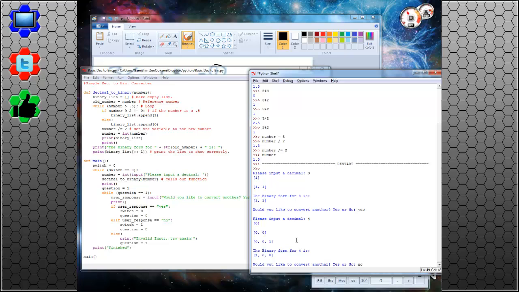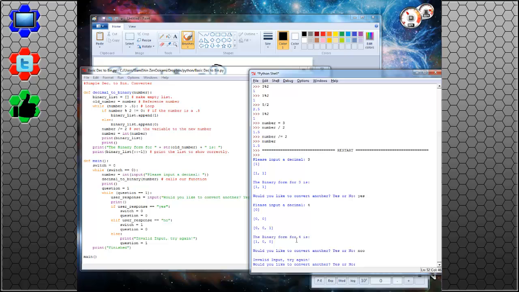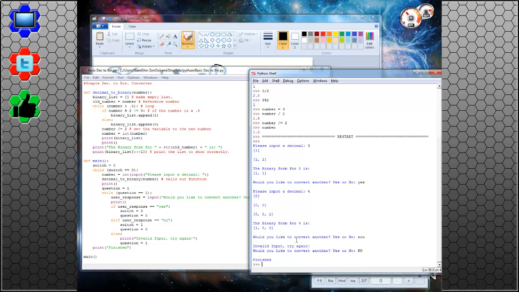Matter of fact, I'm going to show you our safety option, the one with the question switch. If someone mistypes the input: invalid input, try again. I'm going to type no in all caps. We're finished. So that basically wraps up our 28 or so minutes of learning something really basic.